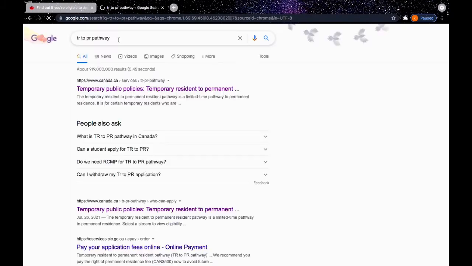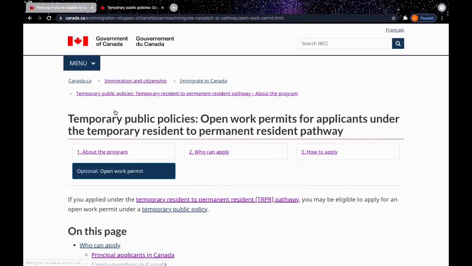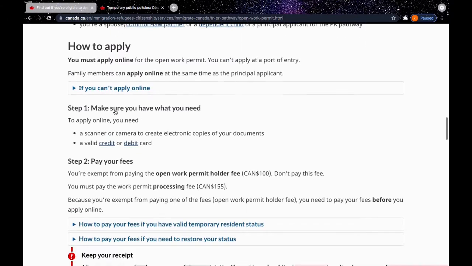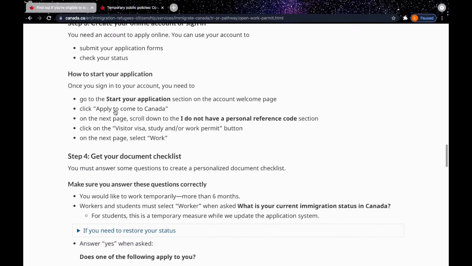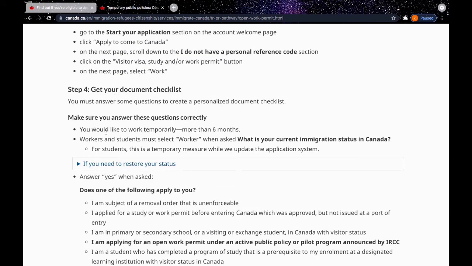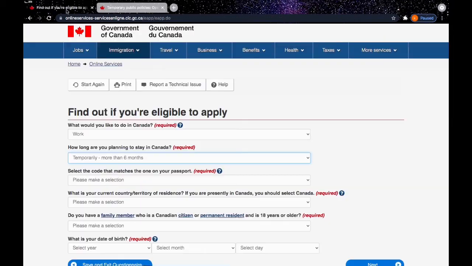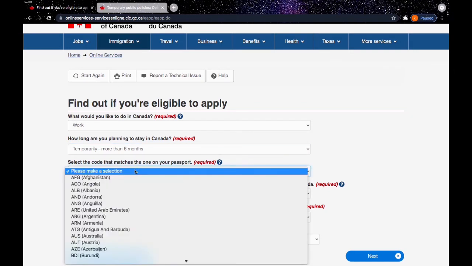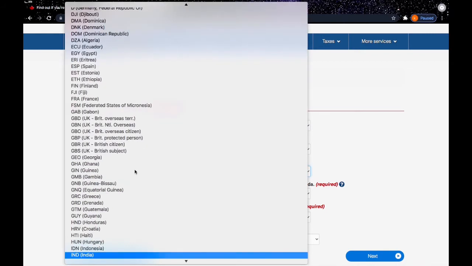Tier 2 PR pathway. Just like this one. Optional open work permit. Scroll down. See right here. More than 6 months. All right. So just take a reference and answer those questions. Select the code that matches. Let's assume Raman is from India.